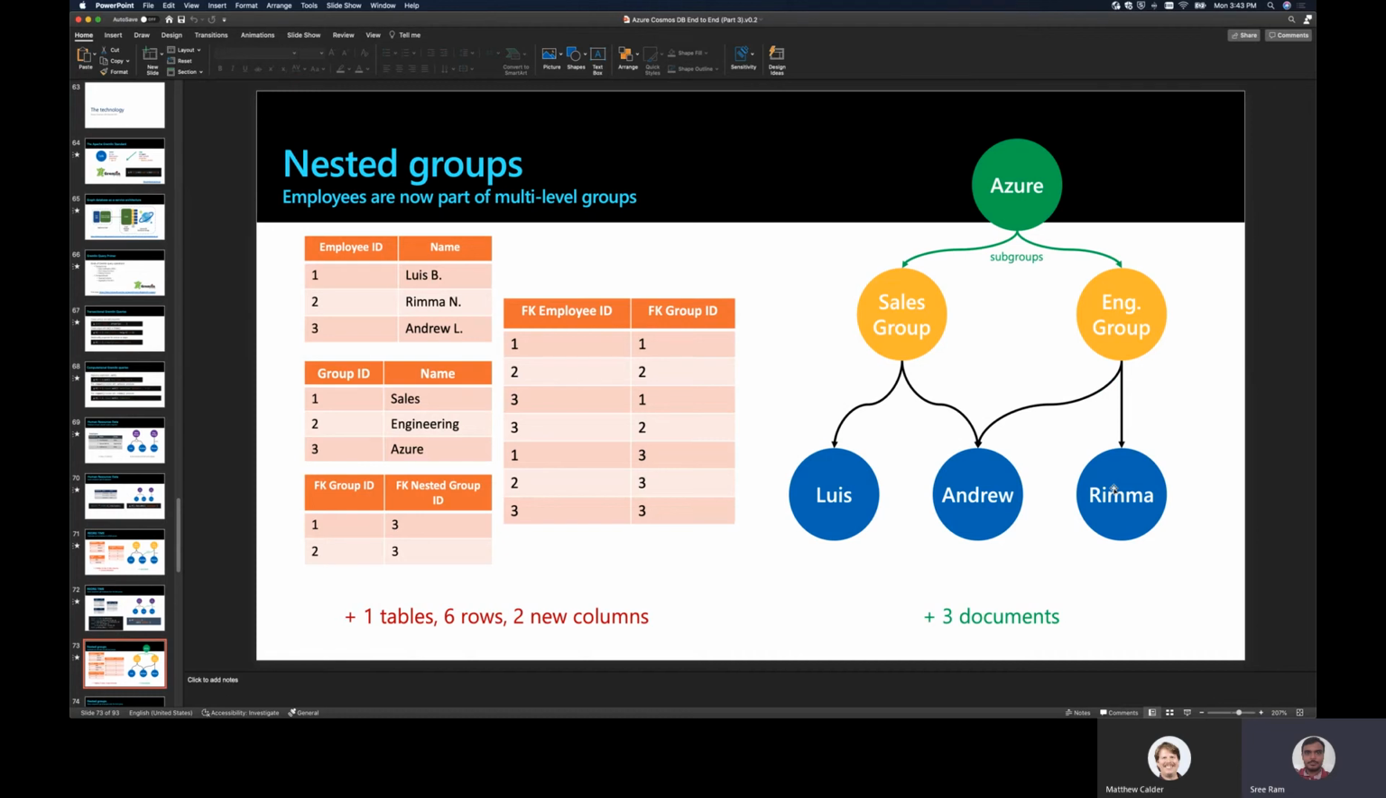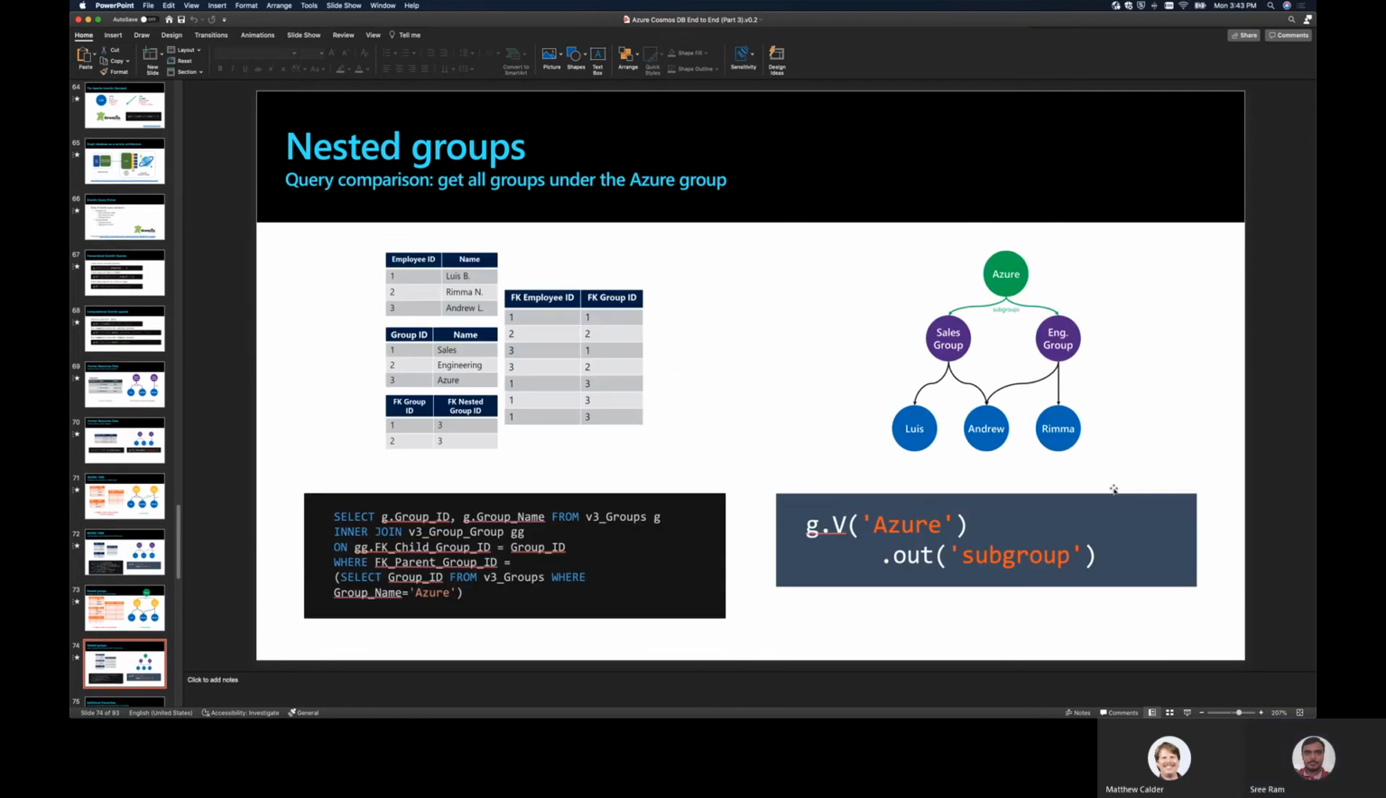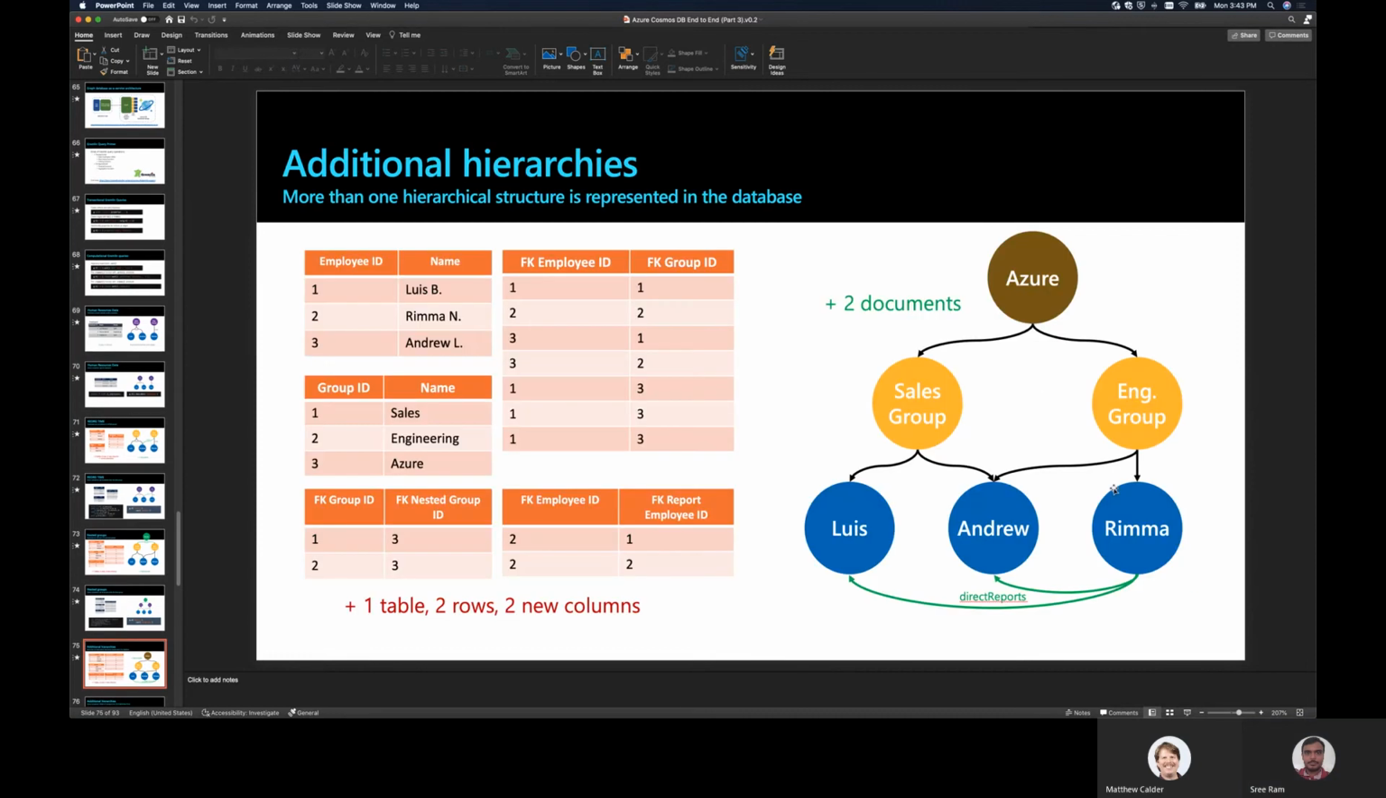And the nested groups. So now, if you have these multi-level groups, this even makes more sense. And here you can easily see what you can do, easily deal with subgroups, just like that. And then additional hierarchies. So more than one hierarchical structure, right? What if you have more than one hierarchical structure?